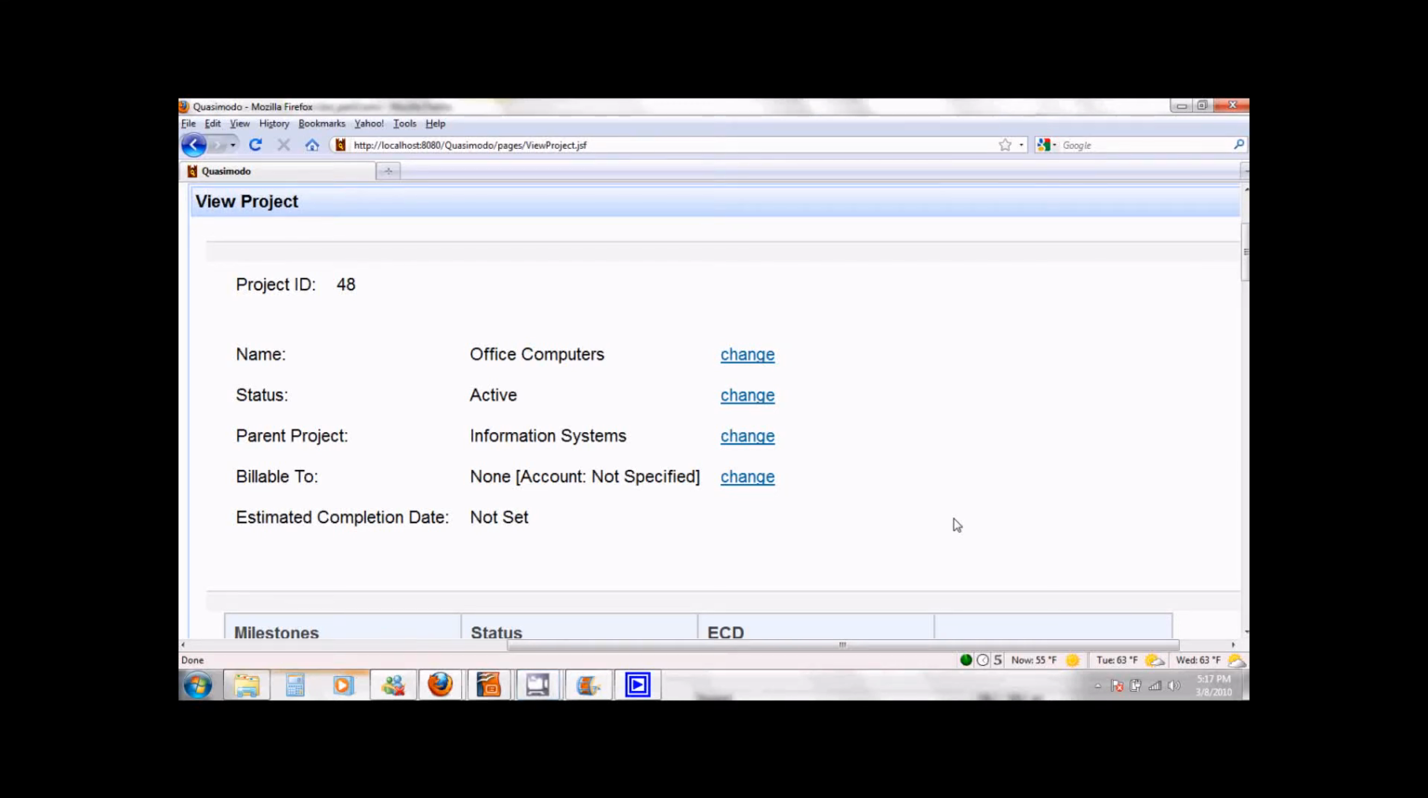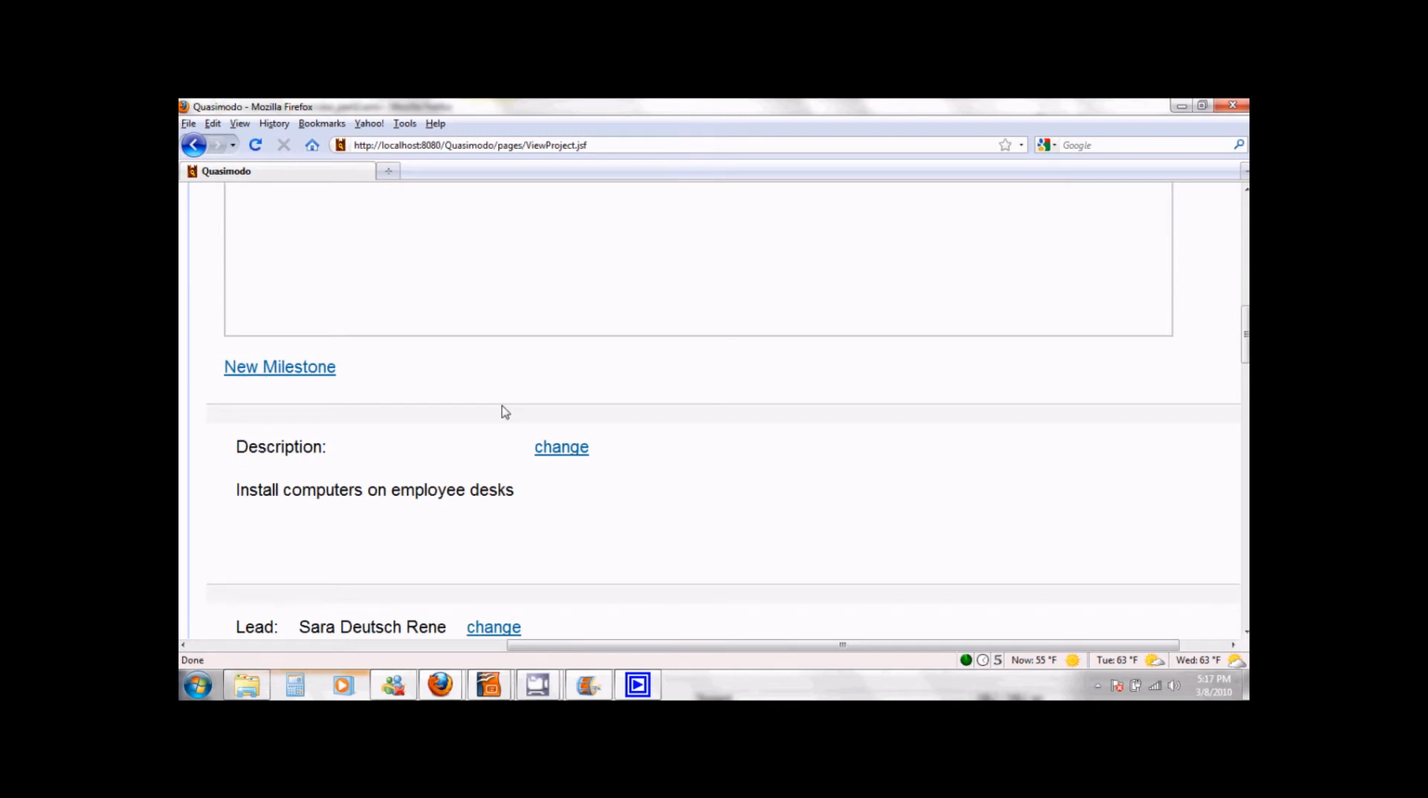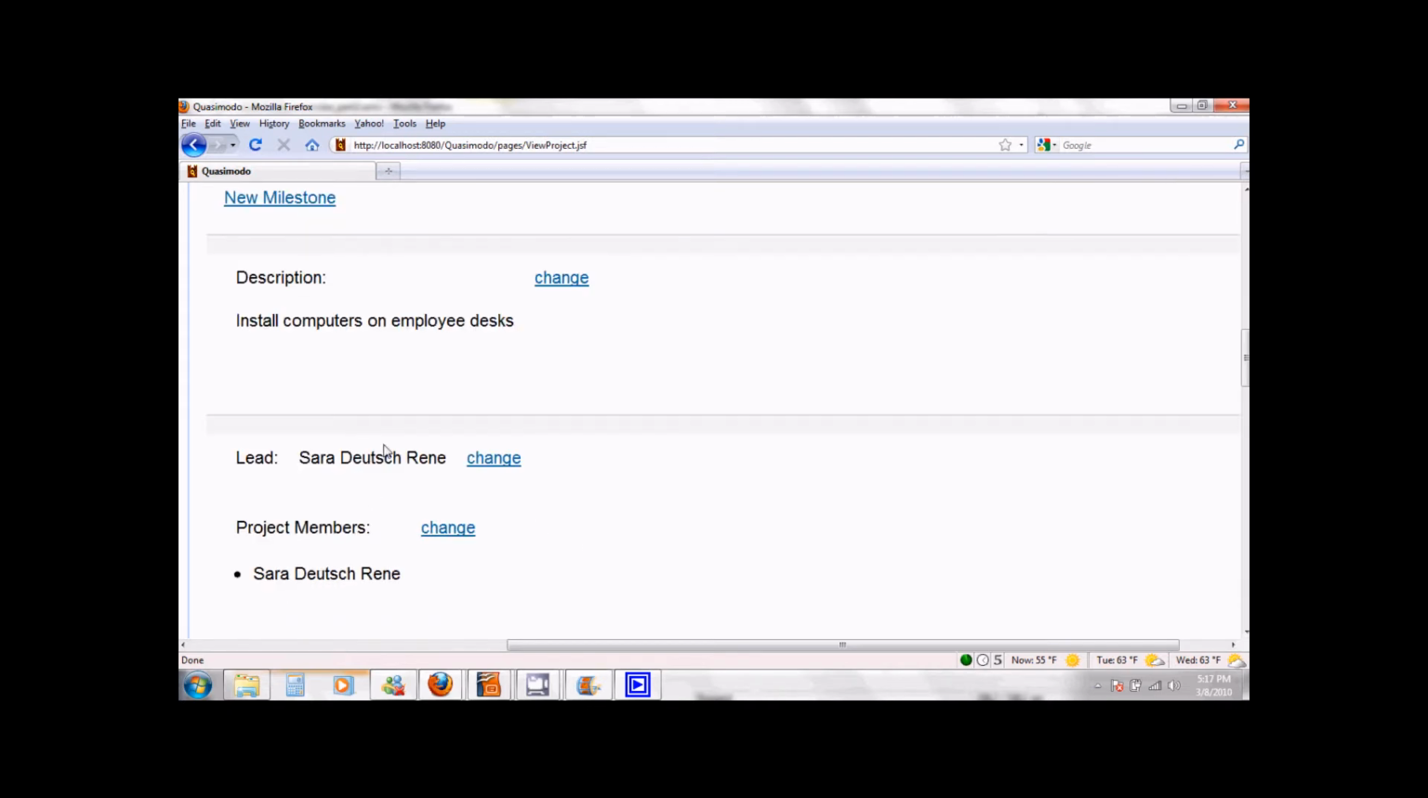Let us now look at project dependencies in a little bit more detail. We'll be looking at a project called Office Computers, and if we scroll down we can see what this project is about. Every employee needs a computer to get his work done, and this project is for the IT team to install computers on every employee's desk. It is led by Sarah Deutsch.